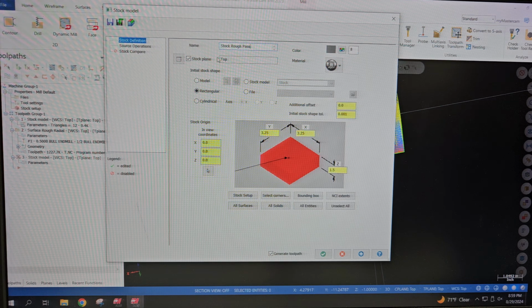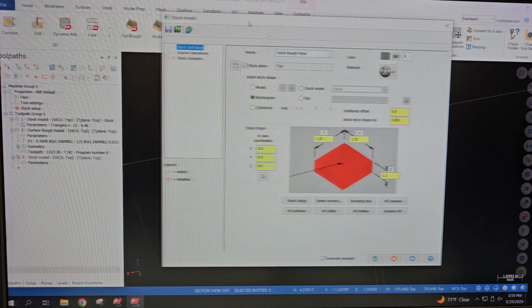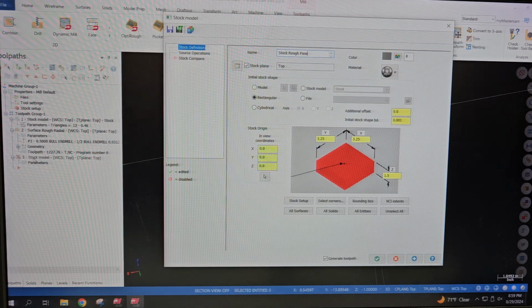So we got this. The first stock model we had was from the stock setup. This one we have is from that stock we created. So this time we're going to say we want to create stock rough pass on a stock model, and that stock model was our real stock.